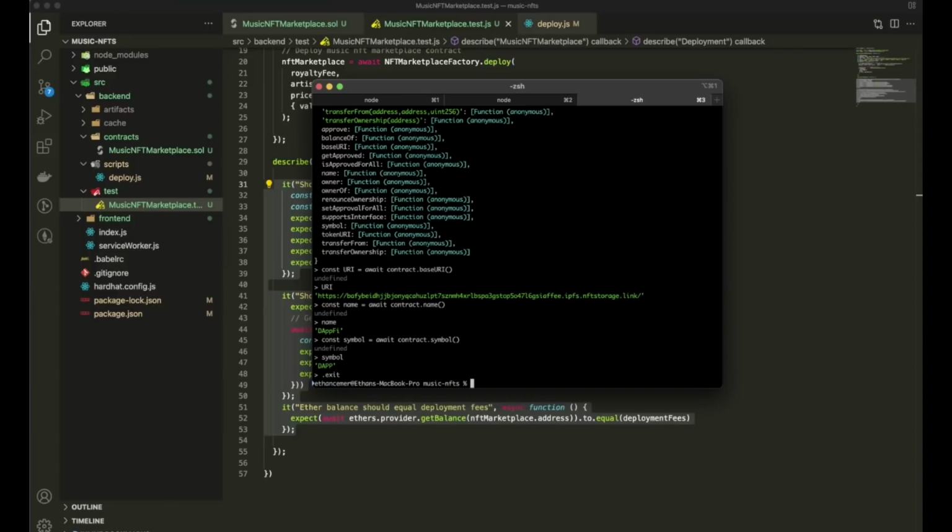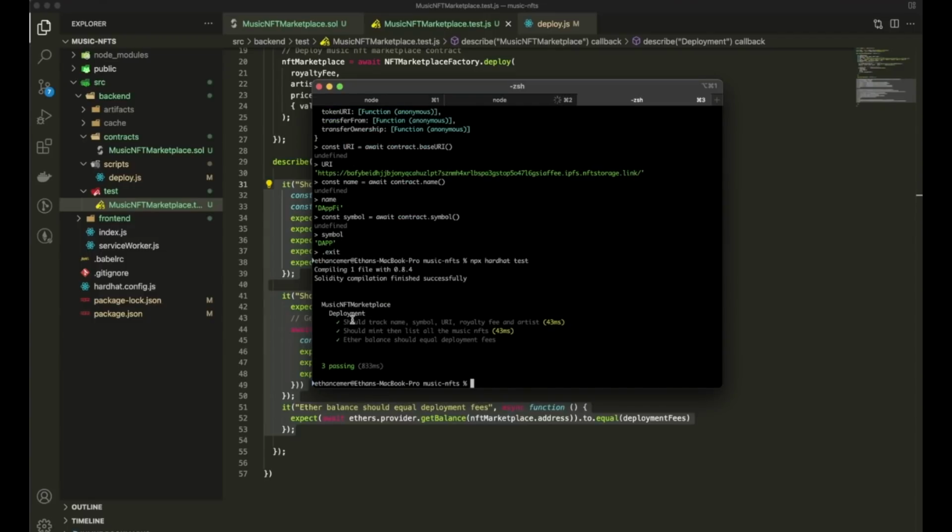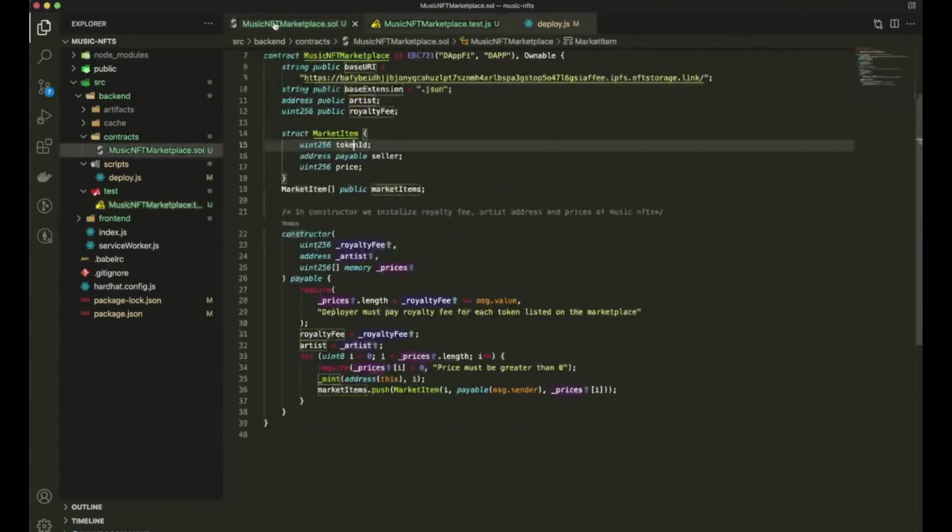Alrighty. Now, to run the test, we need to type the following command, npx hardhat test, and then hit enter. Sweet, and everything passed. Awesome.